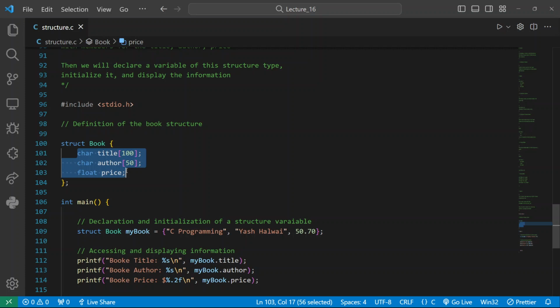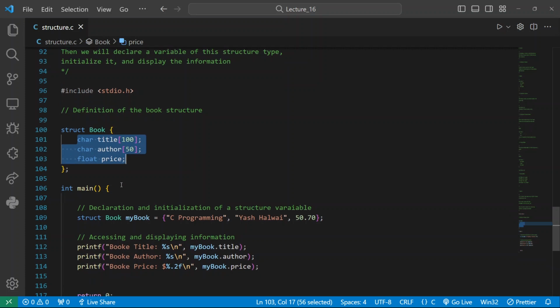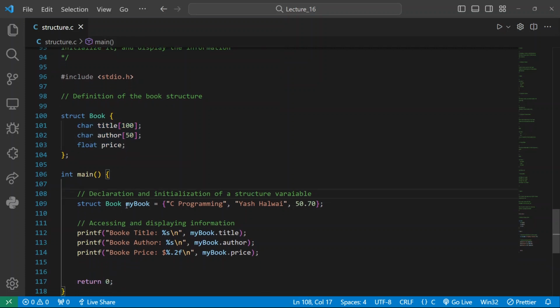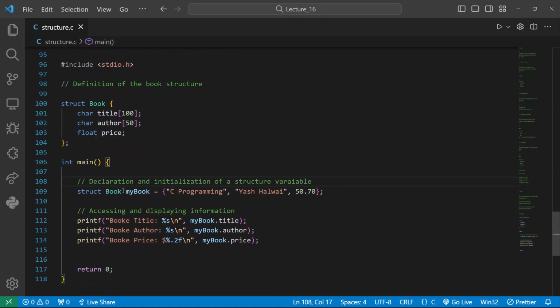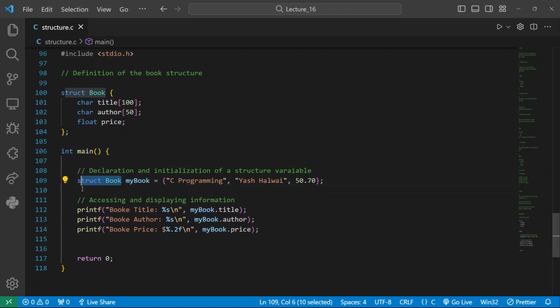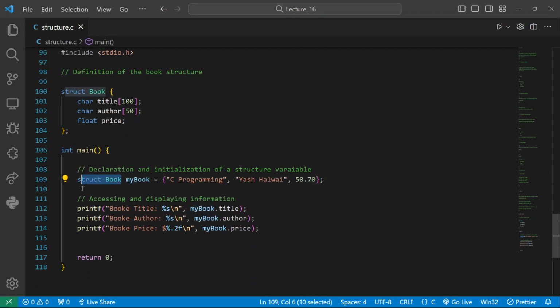So it contains some members that are title, author, and price. In the main function, we declare a variable my book. This is your structure variable. Okay, so this is of type what? This is a type of structure. This is of type struct book, and it is initialized with specified values.